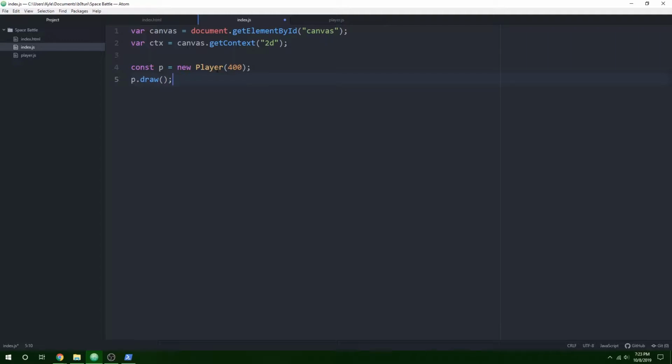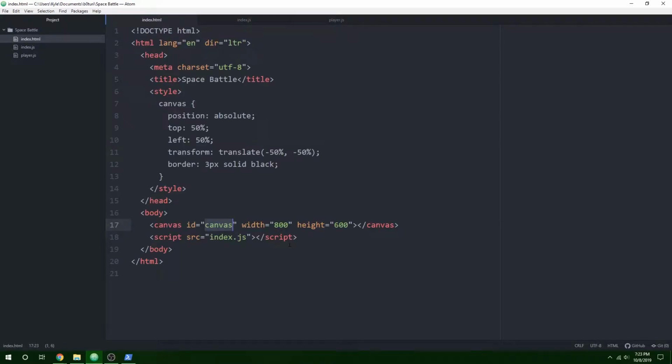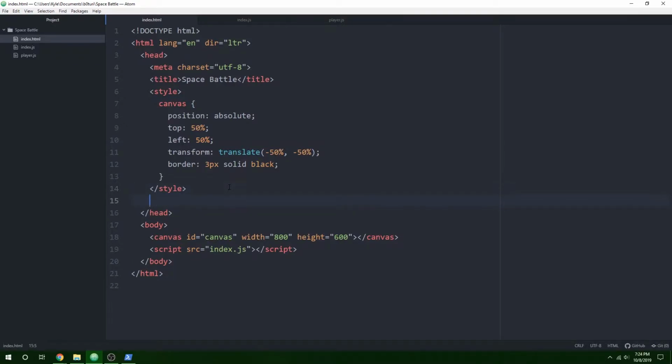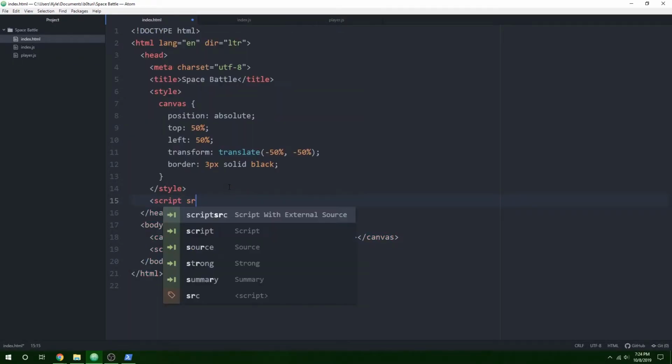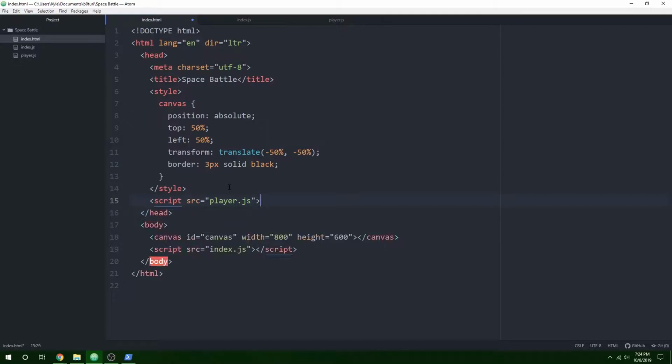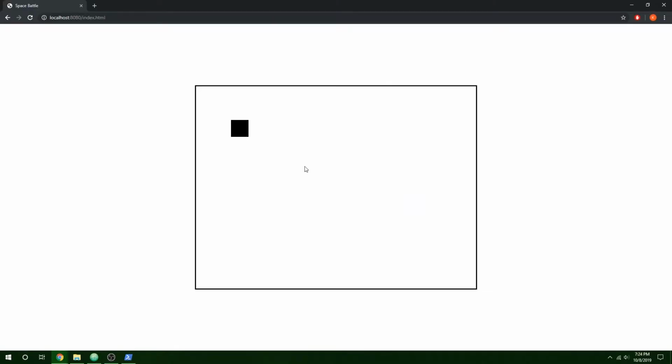One more thing we need to do is go back into our index.html file and add our player.js file. We added index.js in the body because it needed to reference the canvas in the body, but it's better to have your script elements in the head. So we're going to add our player.js script element up here. Now, after we save all these files and refresh, our player will be toward the bottom of the screen and centered.